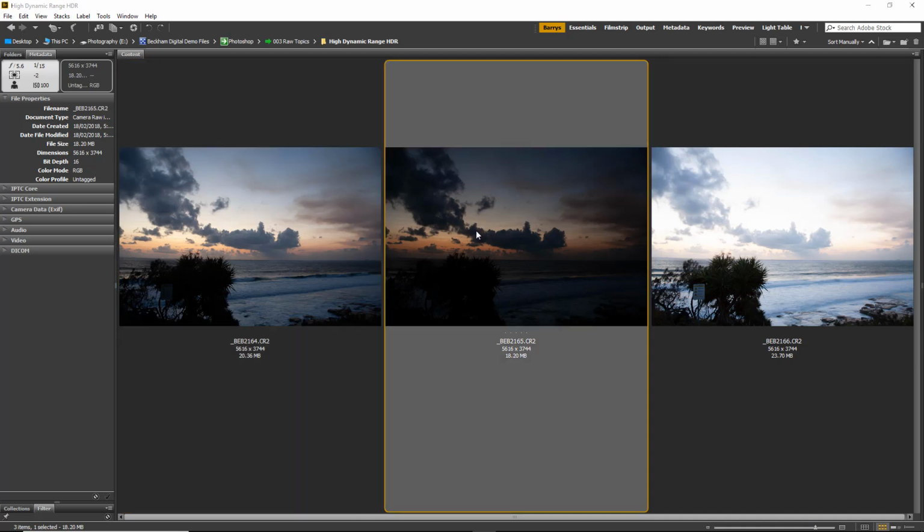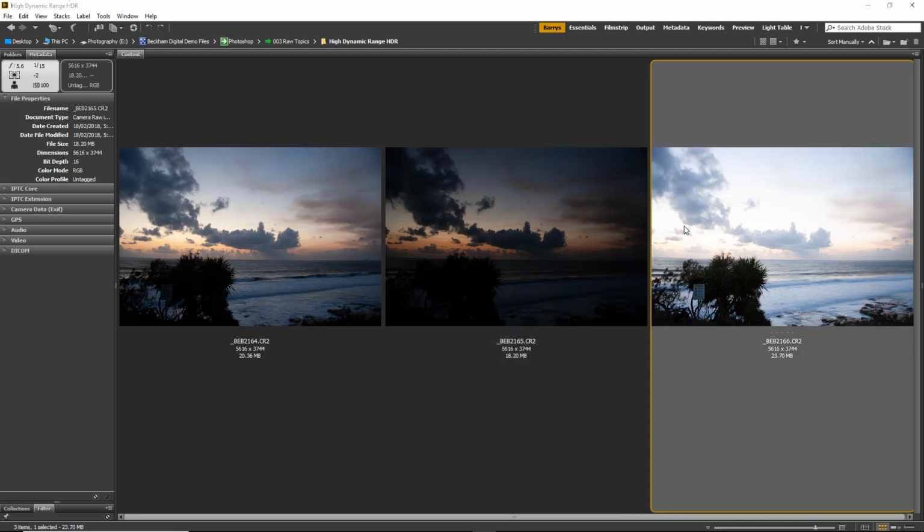This one was shot with 2 stops less exposure, so the same f-stop, but the shutter was varied. And this one has 2 stops more exposure. So what we've got here is a complete range. We've got the shadows, which are taken care of in the right hand one. We've got the midtones perhaps with the one on the left, and we've got the highlights and the sky with the one in the middle.